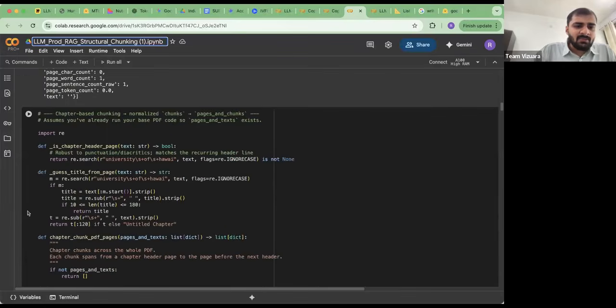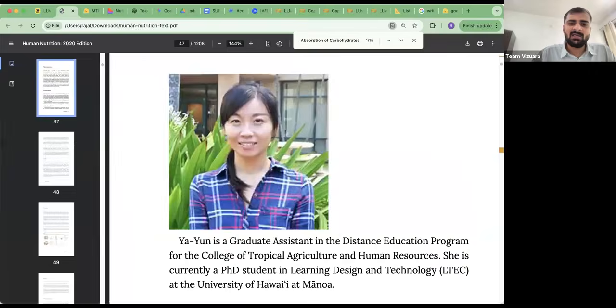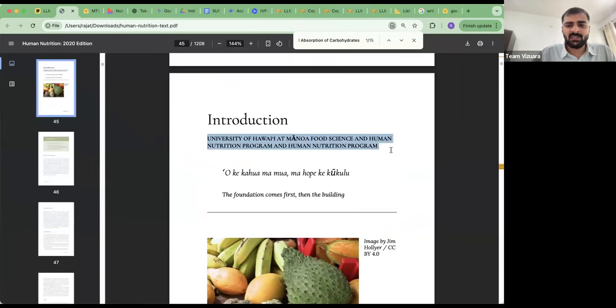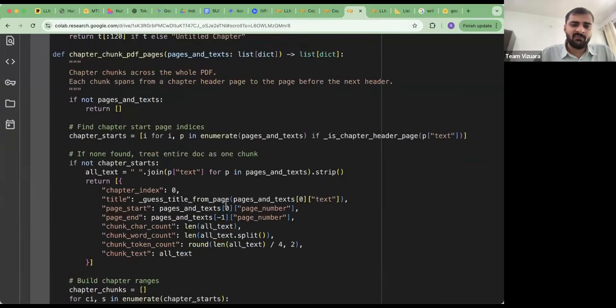So I kept the whole thing the same, but if you remember yesterday, we had identified chapter names wherever this University of Hawaii appears. So what we did yesterday is that whenever a new chapter starts, it's this thing which appears, right? So we created a chunk there and we ended the chunk at the end of the paragraph.